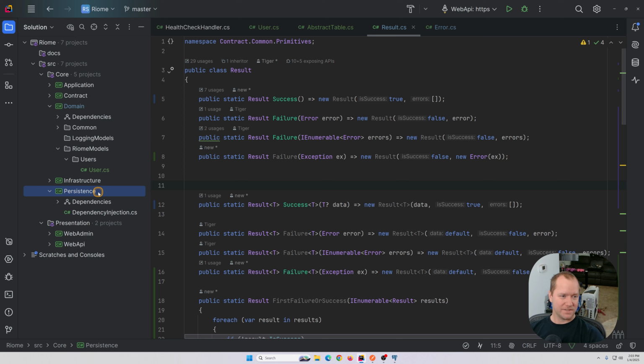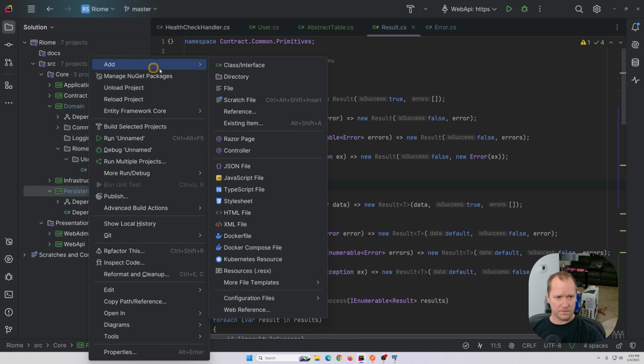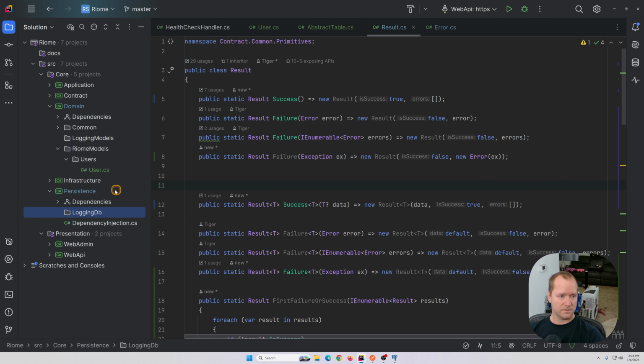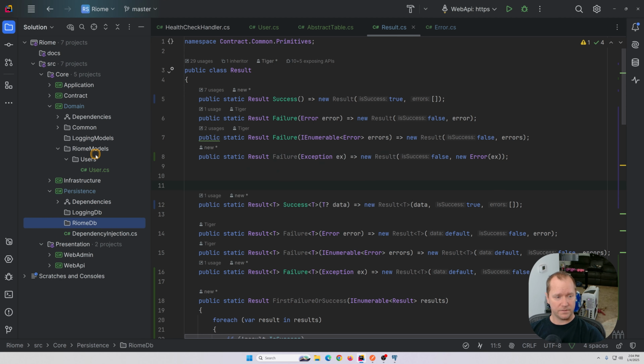All right, in persistence, let's create our database context. We're going to need to do quite a few things, but in order to get started, we really just need to, this is going to get set up. I don't know where, but this is going to be 2 parts, 3 parts, whatever we need to do here. I'm going to crank through this all in one go. So I'm going to add a couple directories. One, of course, for the logging database, logging DB, let's call it, and then the Riome DB. And that, of course, as I already discussed, is for the 2 different databases.